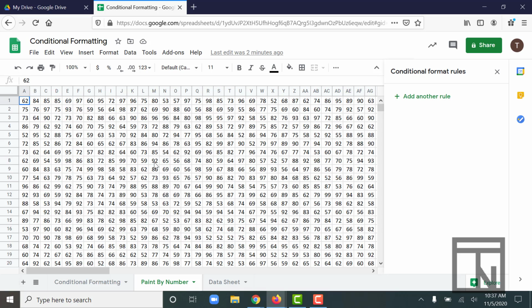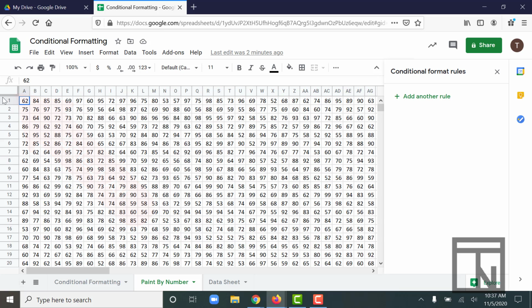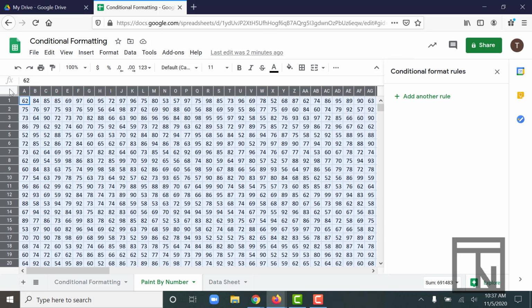So what we want to do is create a conditional formatting rule that applies to the entire worksheet at once. So we want to select the whole worksheet. You could click Control A and select all, just like you would in Google Docs. There's another way that you can do it as well. In the upper left corner, to the left of the A column and just above the first row, is a blank square. If you click your mouse on that square, it will automatically select the entire workbook.